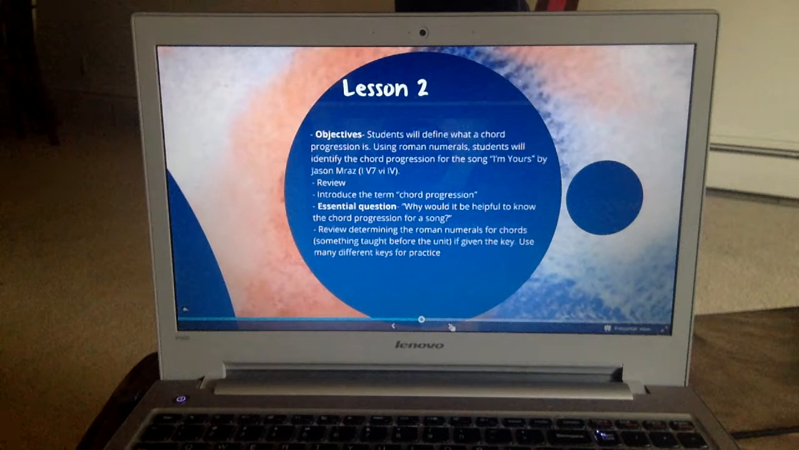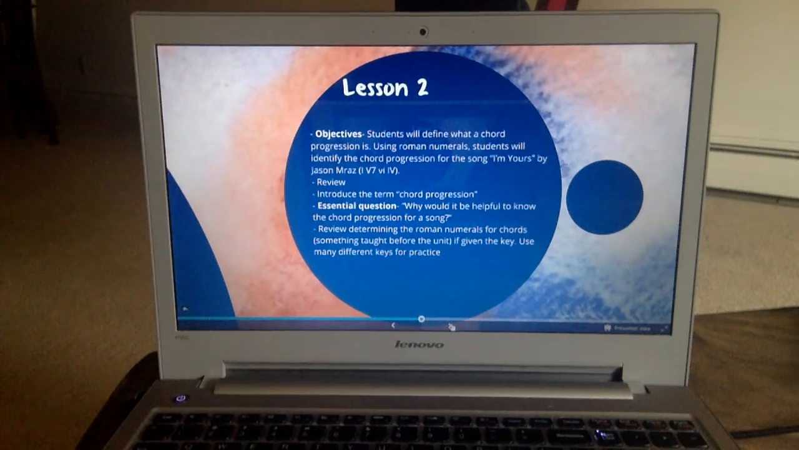And then we'd review, because I said before I would want them to know how to figure out Roman numerals for chords in a key signature. So this would be taught before the unit, but we'd review how to figure out the Roman numerals for chords for a certain key. And then I would use many keys for practice.